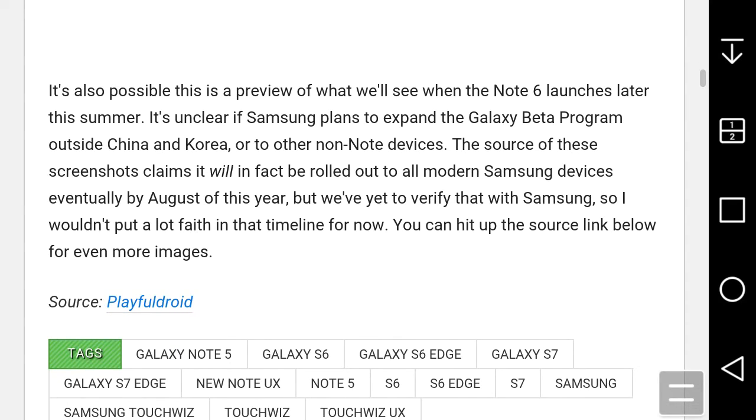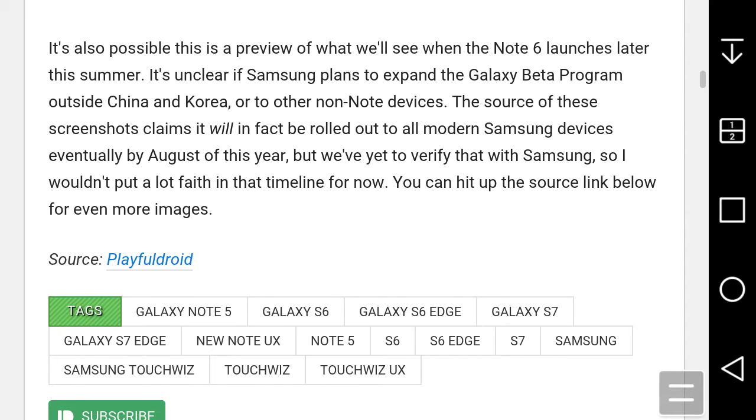It's also possible that this is a preview of what we'll see when the Note 6 launches later this summer. Or the Note 7. There might not even be a Note 6, which I find hard to believe. It's unclear if Samsung plans to expand the Galaxy beta program outside China and Korea or to other non-Note devices.